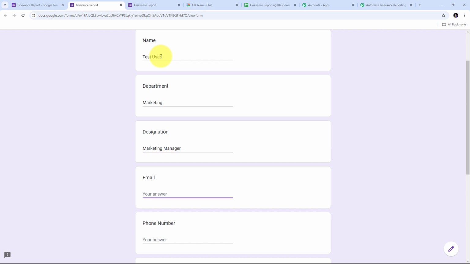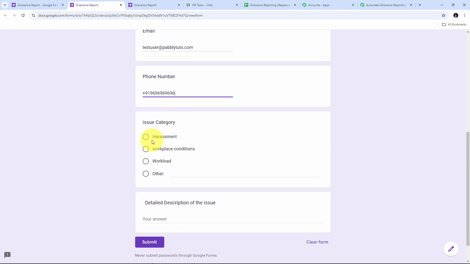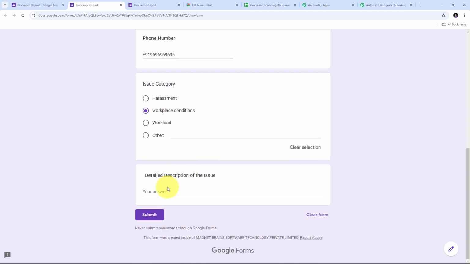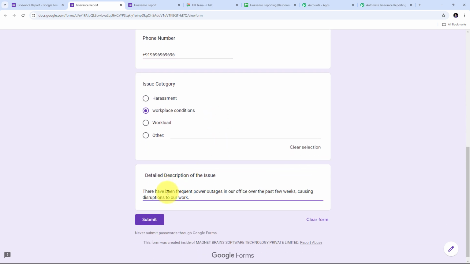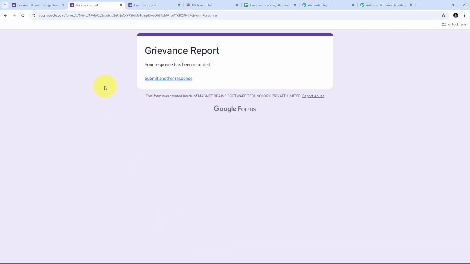I'm going to give the email address that will be testuser@pabblytudes.com. I'm going to give a random phone number, and I'm going to select the issue category that will be same workplace condition, and I'm going to give the detailed description of the issue. There have been frequent power outages in our office over the past few weeks, causing disruption to our work. So this is going to be the issue, and I'm going to submit this form now. And here I have successfully submitted this form.